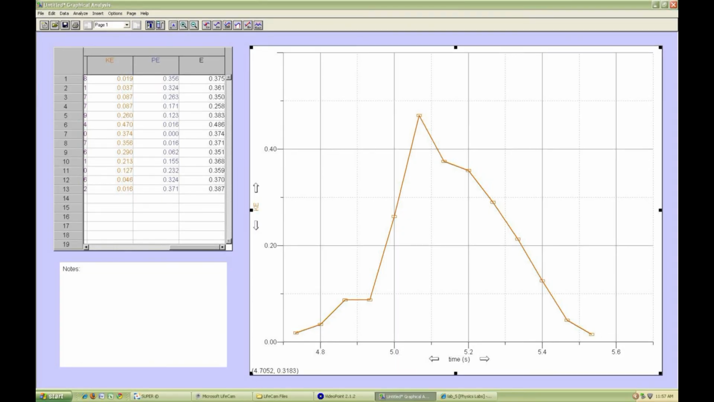Here's a plot of our kinetic energy per unit mass. The undesirable spike to the left of center is due to small errors in locating the center of the bob. Any errors in position become magnified when the velocity is computed. Since the kinetic energy depends on the square of velocity, the small error becomes even more exaggerated.